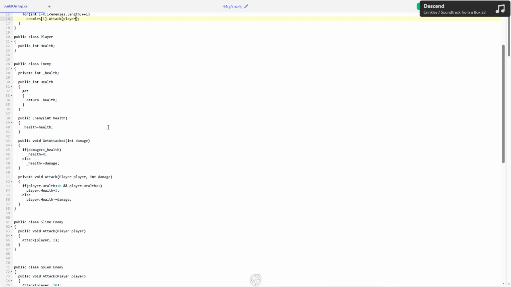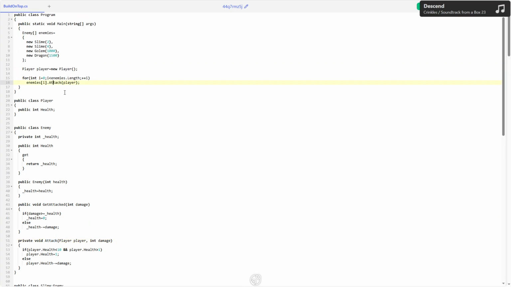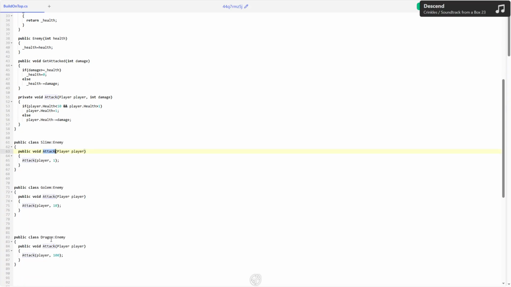Yes, it does, sort of. We cannot see this attack method, so that's fine. This attack method is public, we can see it. This attack method is private, we can't see it. So the only way to call attack on an enemy is through the specific attack for each enemy type.